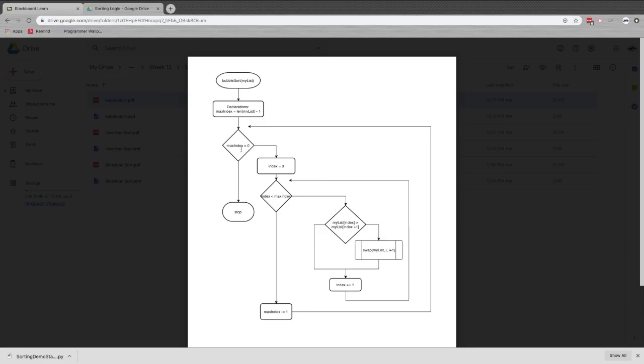Okay? As long as the max index is greater than 0, I'm going to come up with another value called index and start it at 0. So this is where I'm actually going to start doing adjacent elements and swapping. And as long as my index is less than max index, I'm going to check to see if they need to get swapped, and if they do, swap them. Otherwise, I'm going to move the index up by 1, and I'm going to keep going through that list, and this is the bubbling factor that's going to allow me to do that.